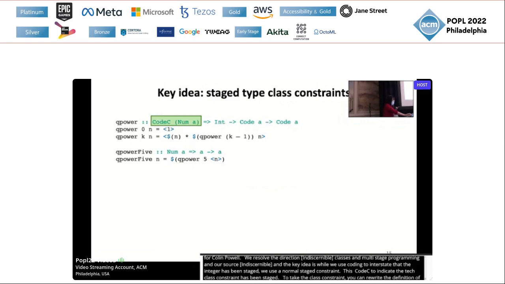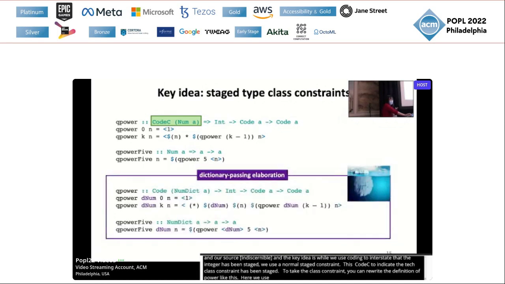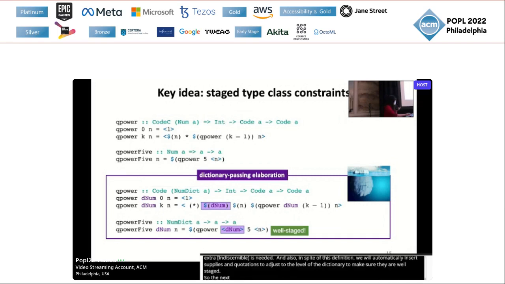Here, we use code C to stage this type class constraint Number A, and after elaboration, because the type class constraint becomes a normal parameter, we can use code to stage the dictionary. So that means after elaboration, no extra type constructor is needed. And also, inside this definition, we will automatically insert splices and quotations to adjust the level of the dictionary to make sure they are well staged. So our next question is, how can we automatically insert the splices and quotations?